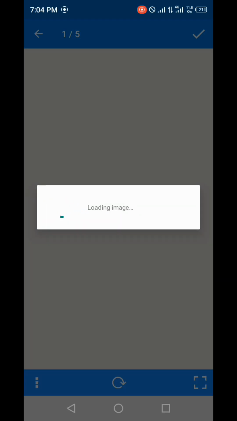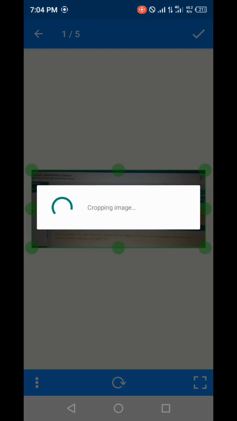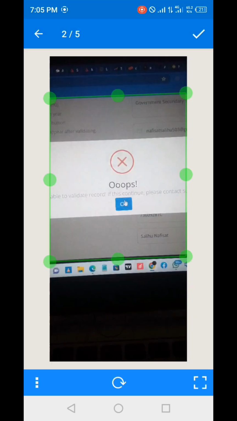Depending on your phone setting, it will load the image. After loading the image, you have this particular screen. Just crop the particular part you want to work on. Here I'm working on the full screen, so that's why I crop it to be full. Then you have a mark option at the top right. So click on that. That means you're already done cropping the first part.